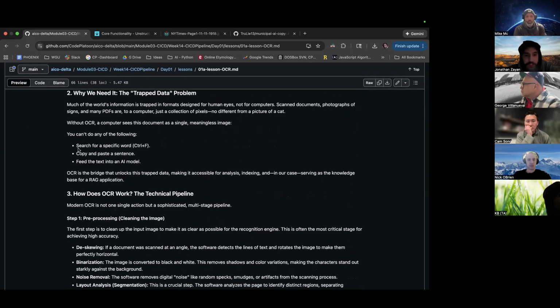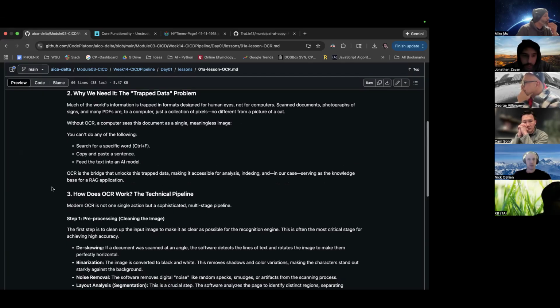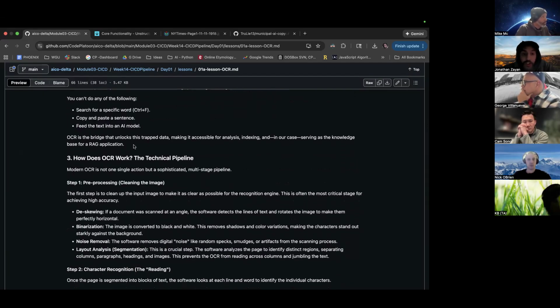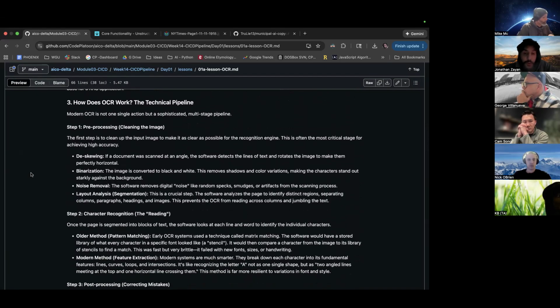So then you can't search for specific words or copy and paste. You can't feed the text into an AI model. This one's a little misleading, because you may have said, no, I've submitted images with words to an AI. But it's actually just doing the process. It's doing OCR and then returning. It doesn't magically read anything. So OCR is a bridge that unlocks trapped data, making it accessible for analytics, indexing, or in our case, serving as a knowledge base for a RAG application.